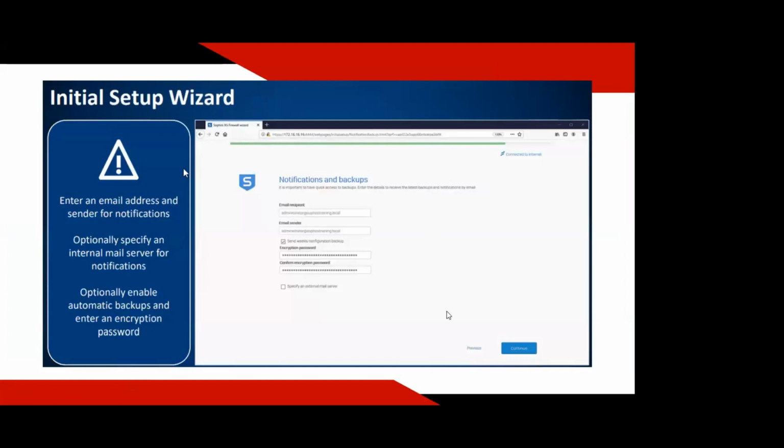So next would be notification and backup. You just have to enter your email address there, and if you want to encrypt the backup, you can put the password and click on continue. You enter the email address for notification optionally, and specify your internal mail server for notifications. Optionally enable automatic backups, with the encrypted password if enabled. All right, if you set these settings, you will get the notification.